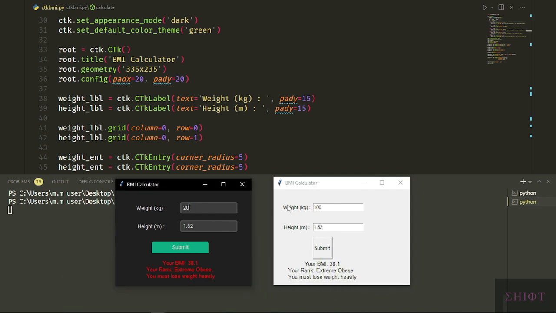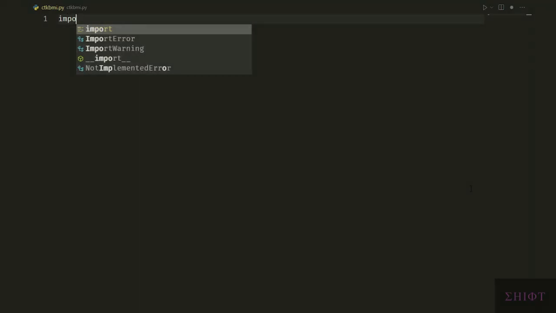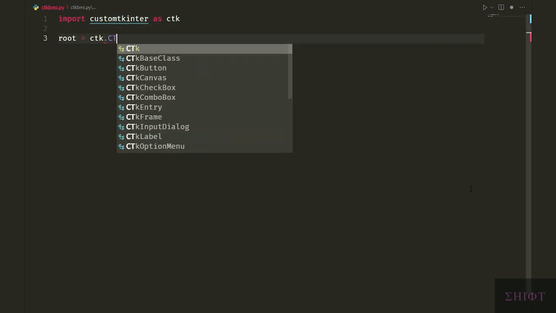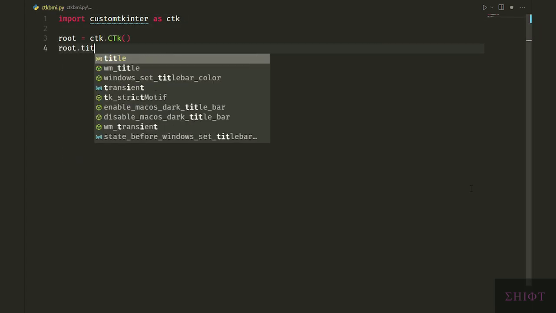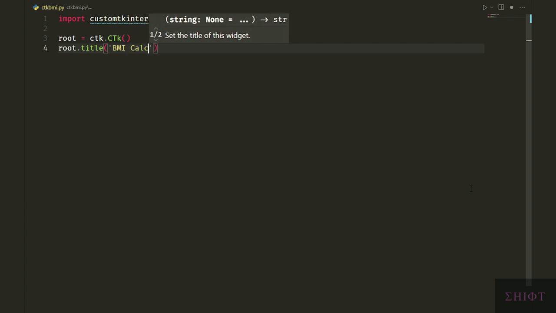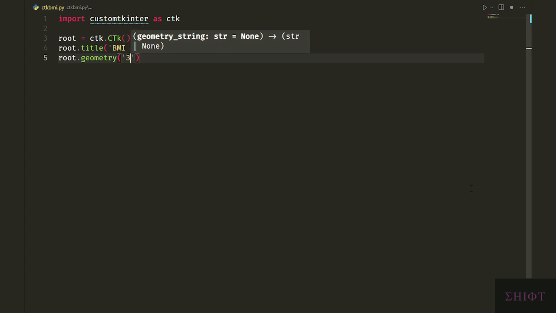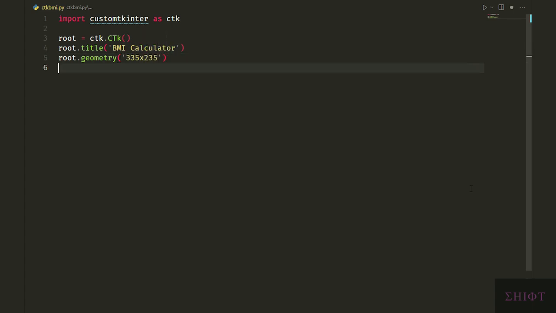Today we'll be building a BMI calculator with a modern GUI using CustomTkinter. Let's do it. Import customtkinter as ctk, then we create the window named root by calling ctk.CTk. Then set the title to BMI Calculator, and then the geometry to 335x235. And finally, let's give it a padding of 20 pixels in each direction using the config method.